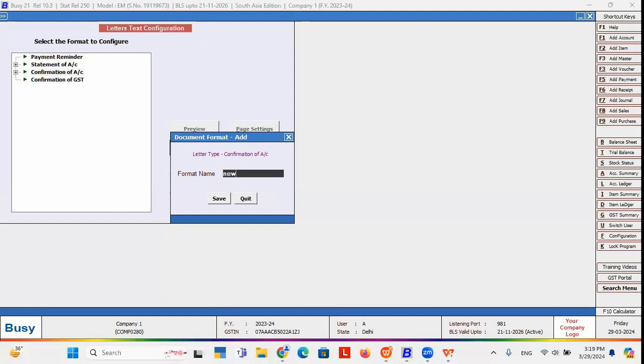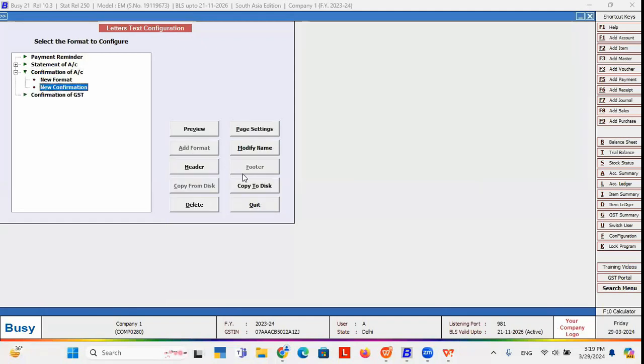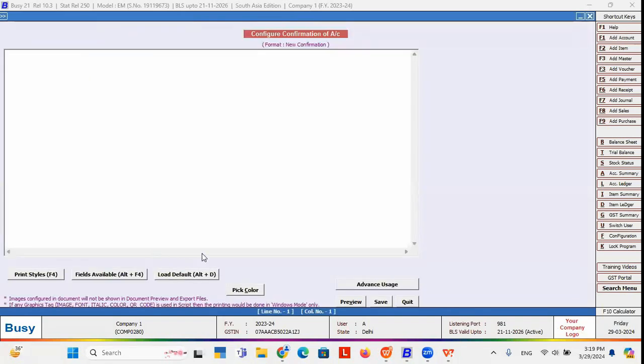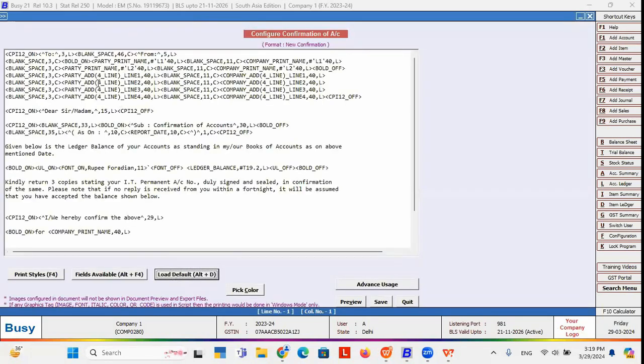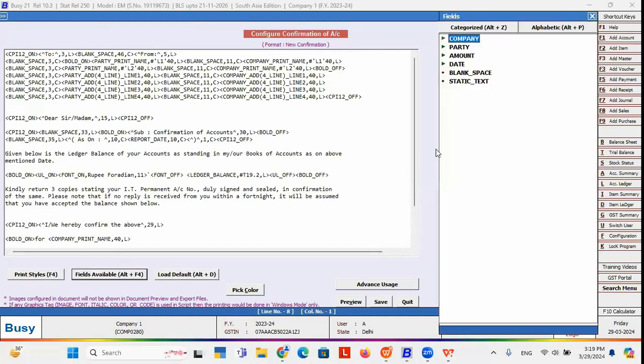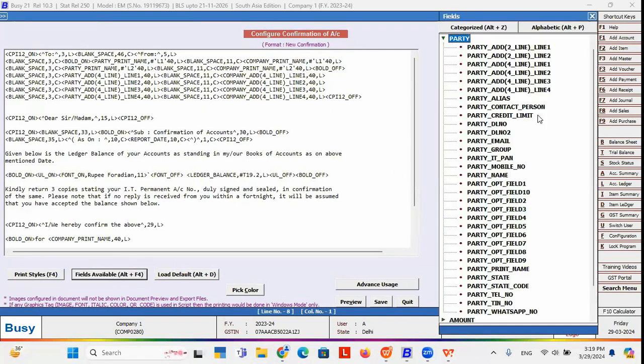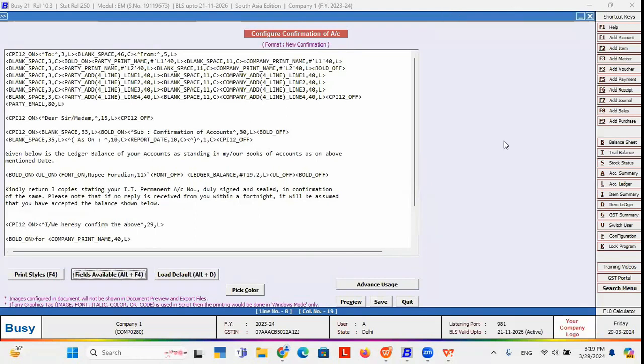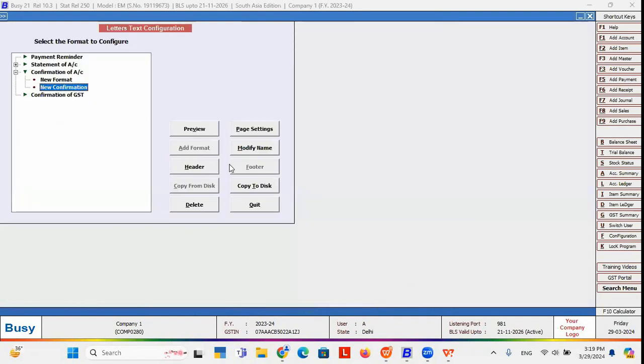If I type new confirmation, I select new confirmation, and if I click on this header part, in a similar way, if I click on this load default, then the default coding of the confirmation of account will get reflected. And just like in statement of account, if I need to pick other fields like party GSTN number, party mobile number or email ID, whatever I need to pick, I can pick that field on that position where my cursor is blinking. So first I have to put the cursor on that area, and then I can pick the particular field. Once it's done, click on the save button.